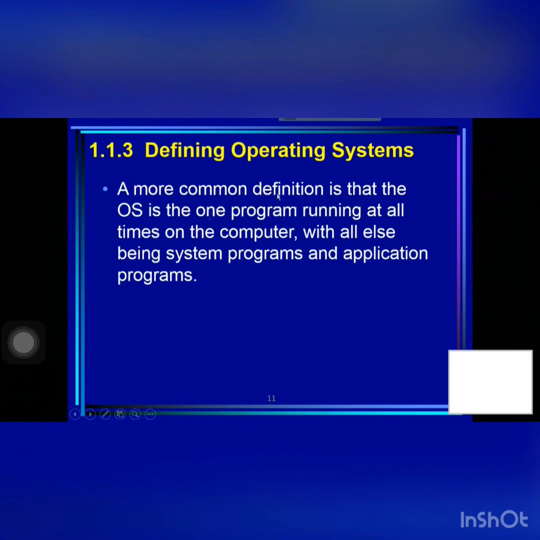A more common definition for the operating system is that the operating system is the one program running at all times on the computer, with all else being system programs and application programs.